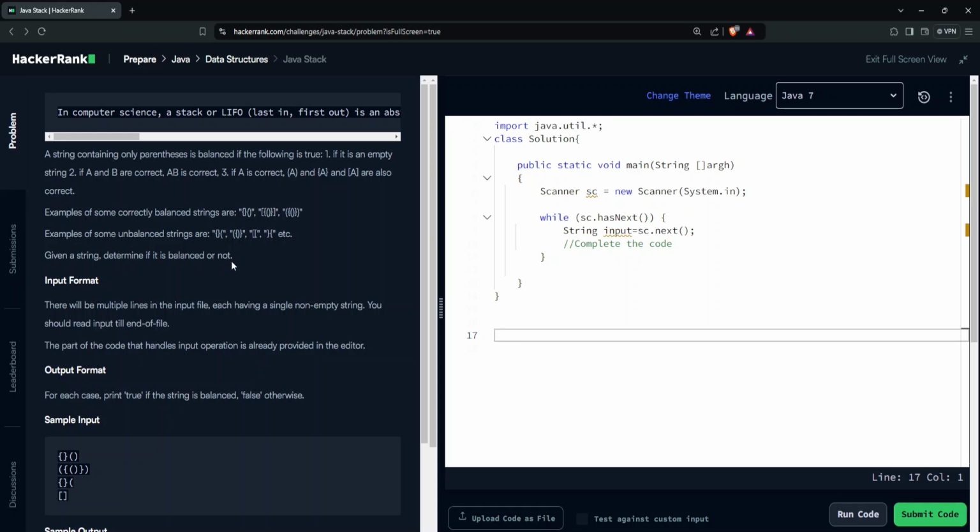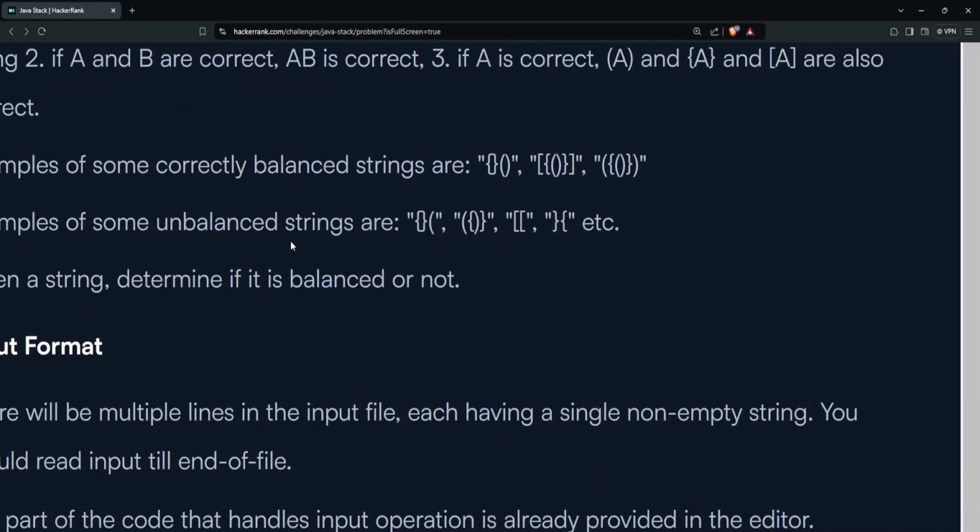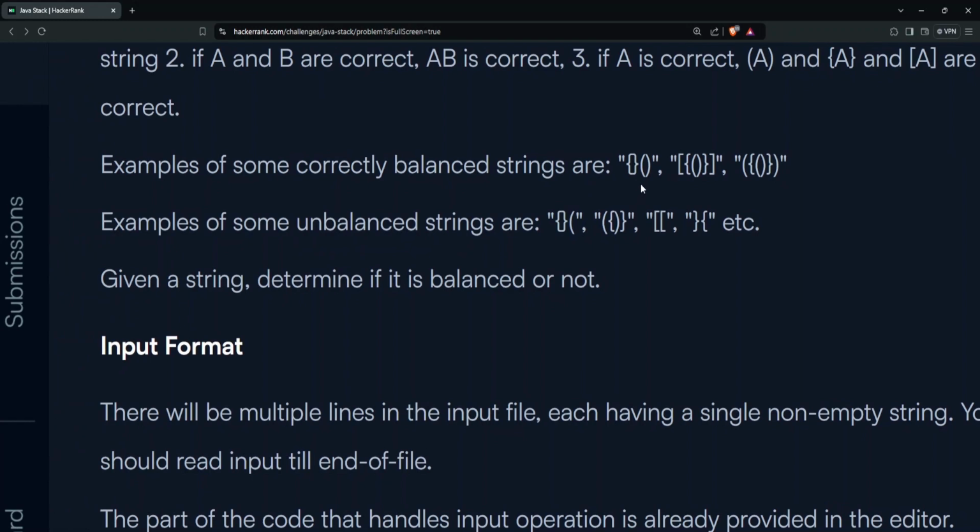Hello guys, let's solve this problem, Java Stack on HackerRank. In this problem, we are given a string and we have to print out true or false based on whether the string is balanced or not. So here are some examples of balanced strings.